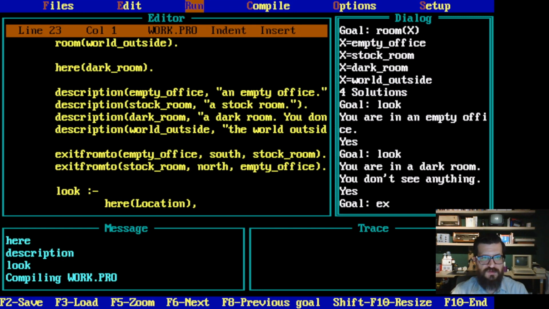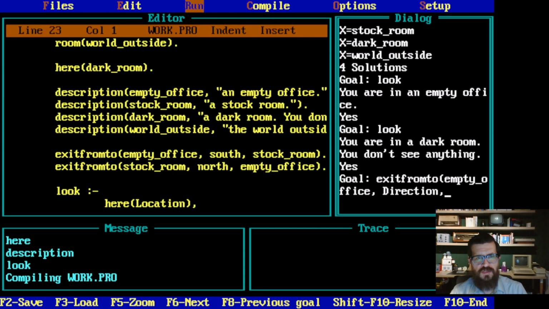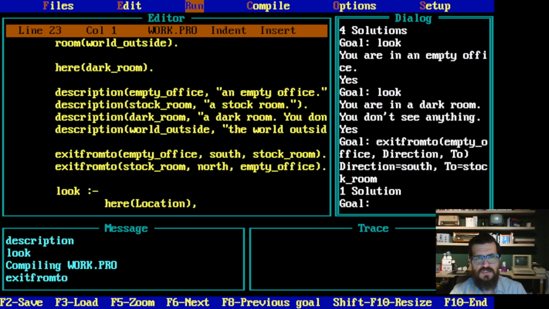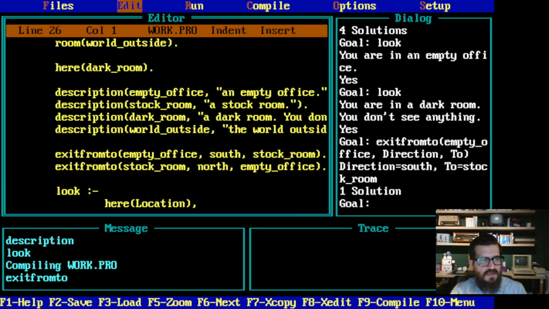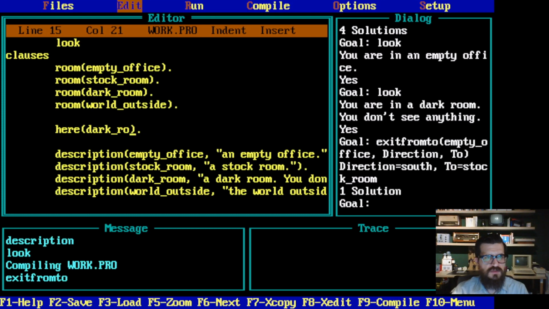So we check here, for instance, if we have an exit from to, and we are leaving from the empty office, and we have a direction and a to location, I'll call it 2. So there's only one solution, and that solution is, if you are going out from the empty office right now, the only thing you can do is go south to the stockroom. So now we know how to connect things, but still, we haven't changed the fact that you start in the empty office.